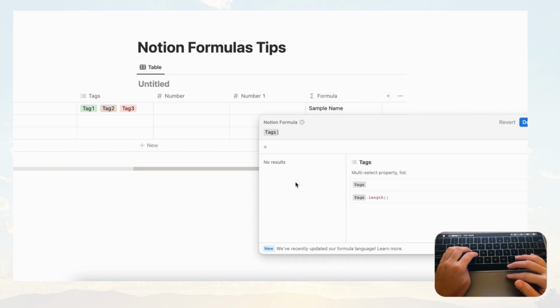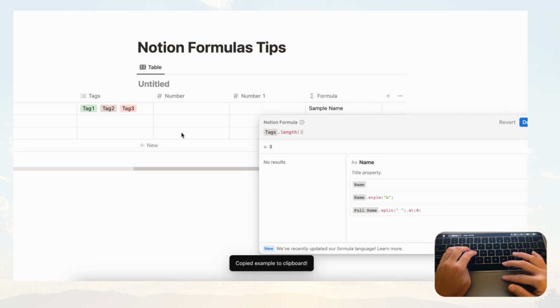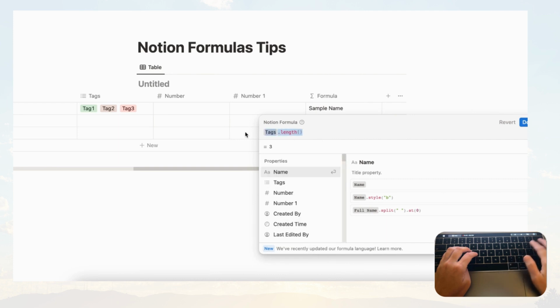Like, let's try tags. And then it gives a suggestion, tags.length. So we could actually just copy this and paste. And it says 3. So we have 3 tags. So tags.length just means the length of tags, which is you have 3 tags. So it can be quite straightforward when you think of it this way.